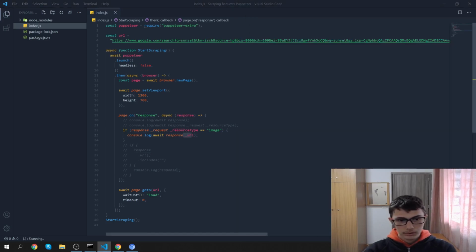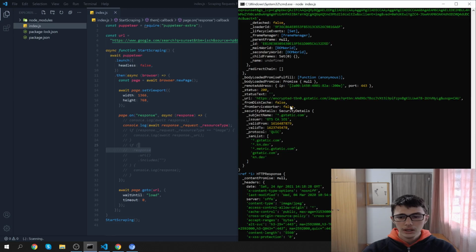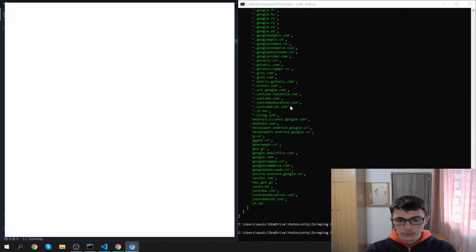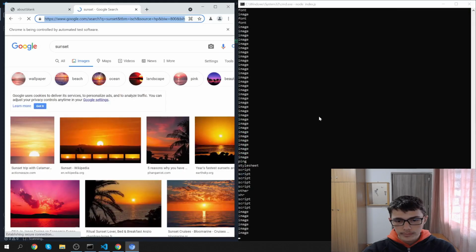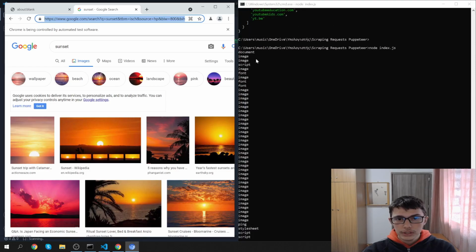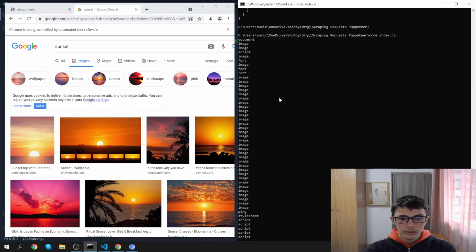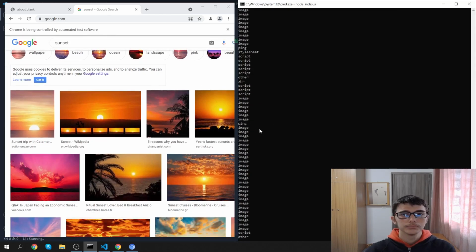First of all, I'll run this so you can see what types of requests we can get. So you can get all of those types, like you will be shown right here. You can get a document, you can get an image, you can get a script, so JS, you can get fonts, you can get CSS, and you can get all of those kind of stuff. You can get JavaScript, you can get JSON, queries, and every HTTP request, really.